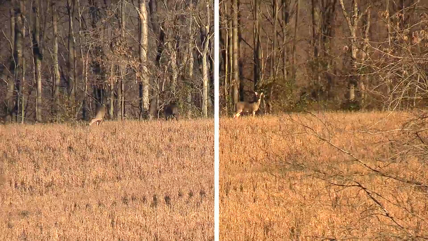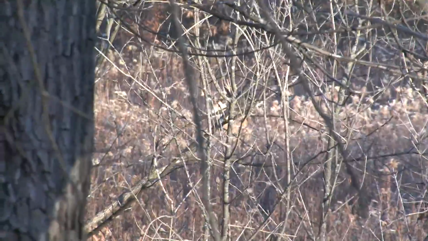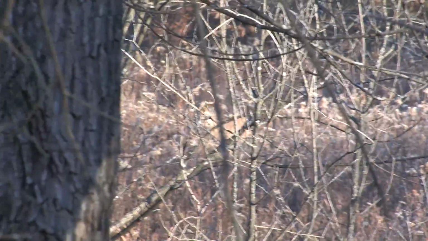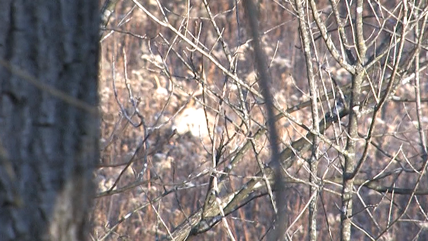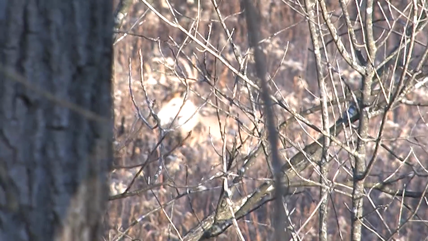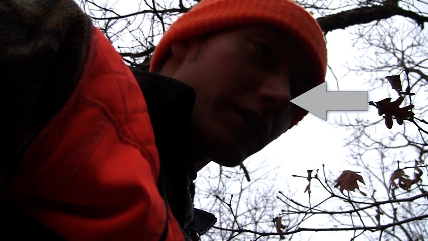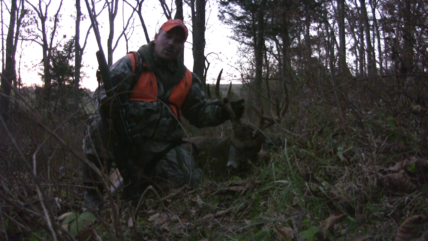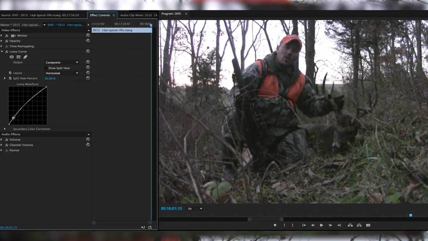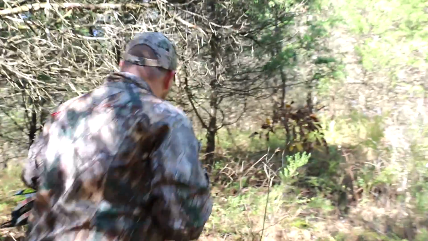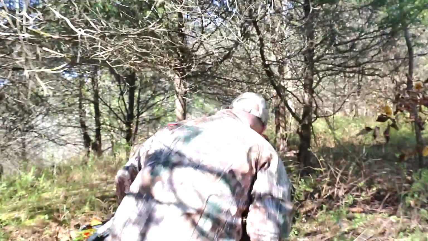Now let's look at exposure. Exposure is simply how bright or dark your video is. If the important parts of your video are too bright, they start to become white and we say it's overexposed. If the important parts are too dark, we say it's underexposed. You can fix exposure a little bit in editing, but you can only do so much before it breaks down your image. When a camera is in automatic mode, it adjusts your exposure for you.